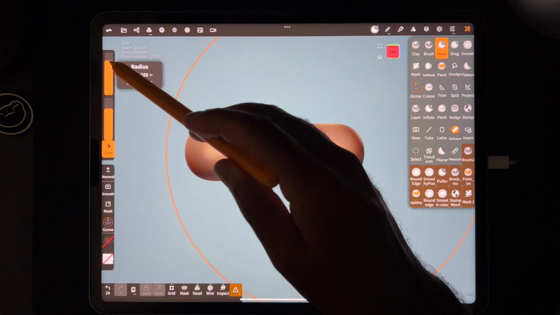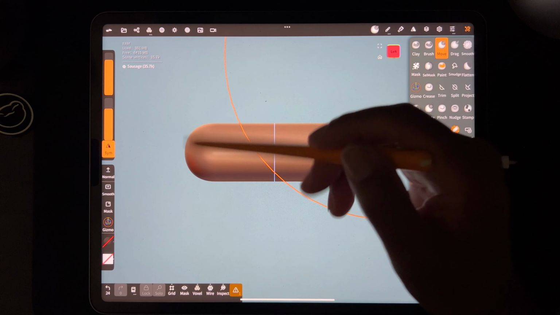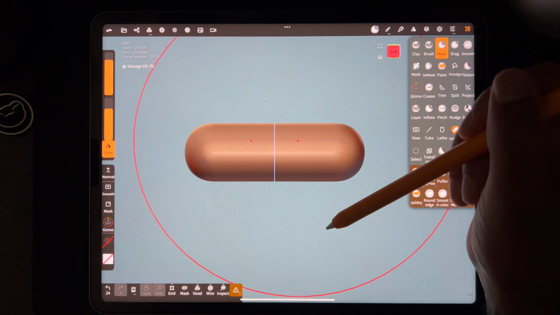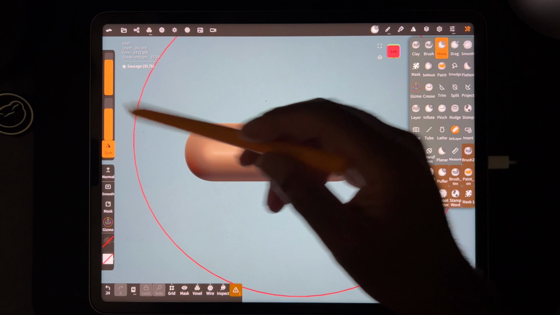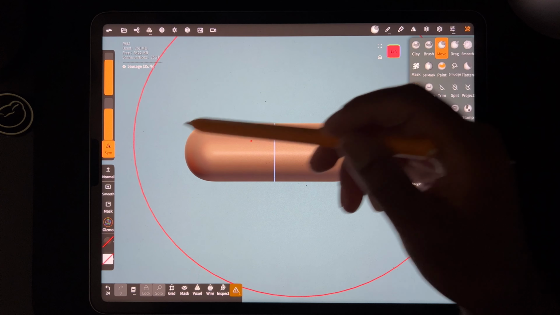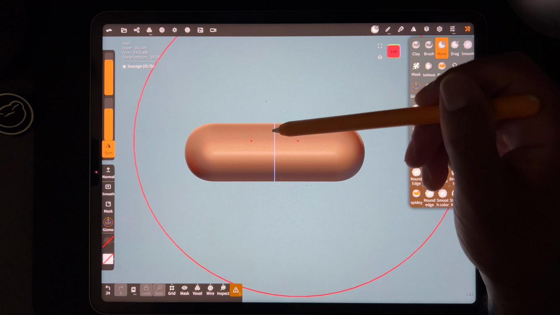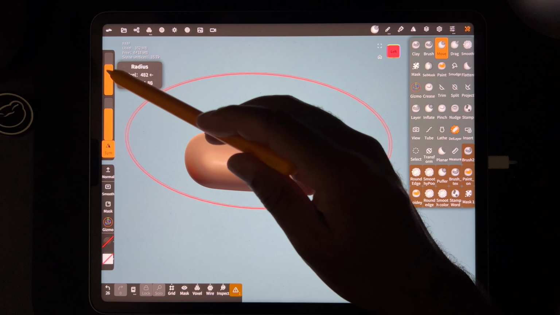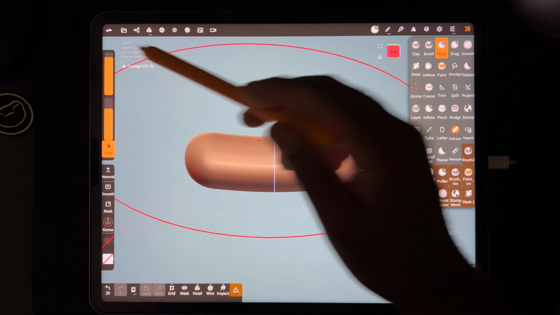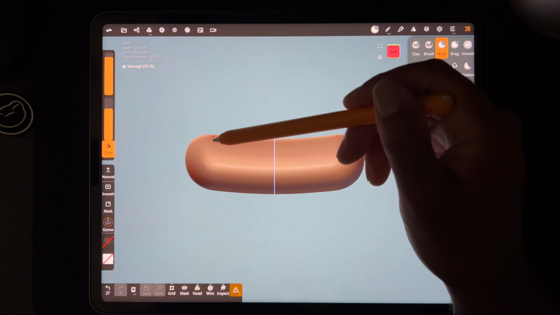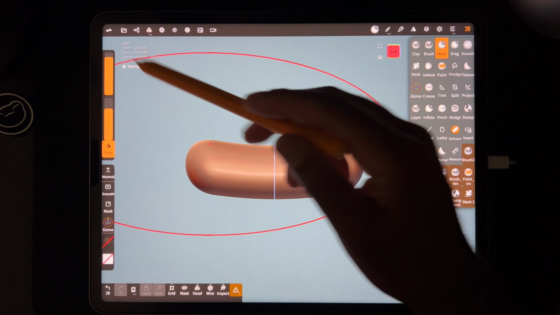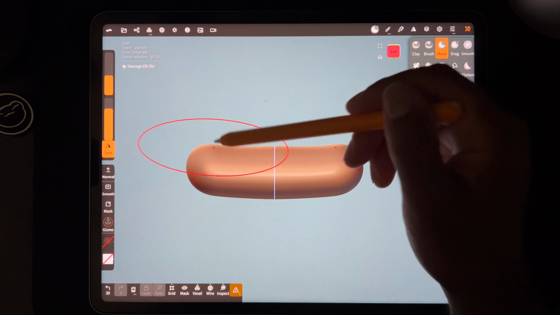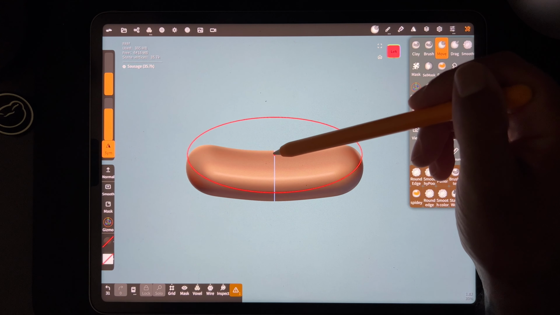So let's take move. I don't know why I say it with a Brazilian accent. Portuguese accent, Brazilian accent. So now we're just going to use move. Symmetry is on, and we're just gonna push our little sausage down. Yeah, let's just push it. Make it a little smaller and kind of push on these edges a little bit. Push on the middle.